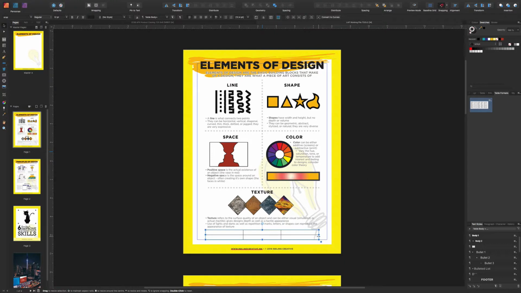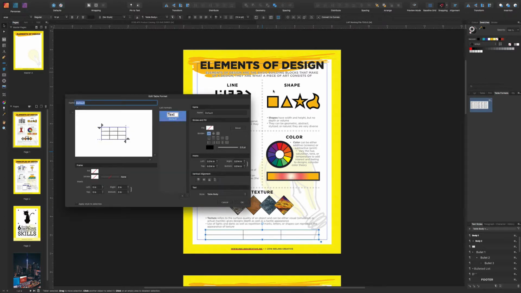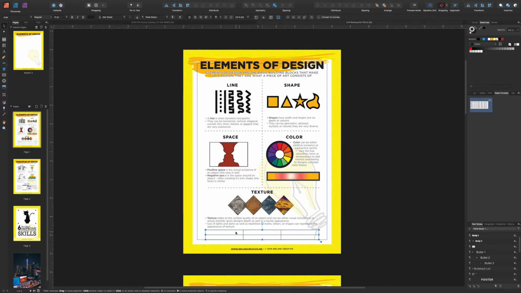Another way to format the table is by selecting the buttons in the context toolbar at the top of our screen. When we click the table format box, we can specifically format our table right here. Or if we want to keep it simple, we can manually format our rows and columns.